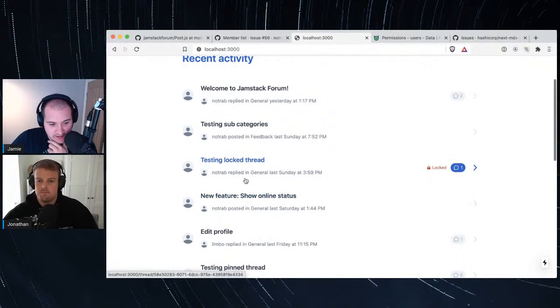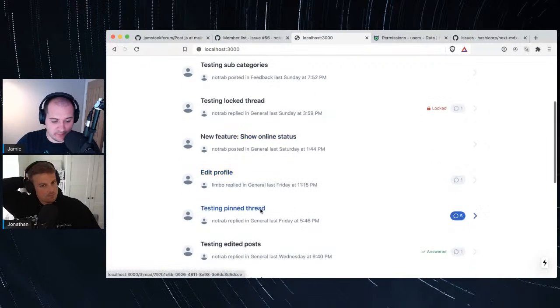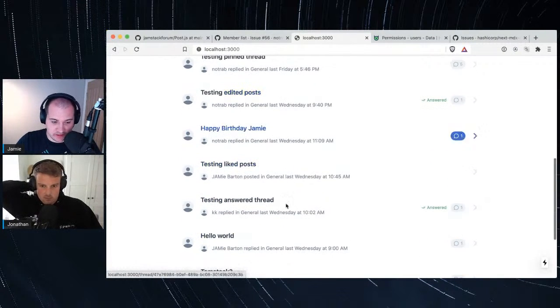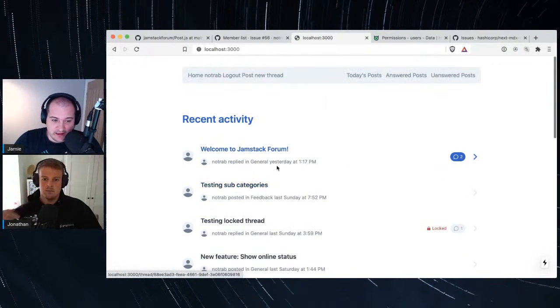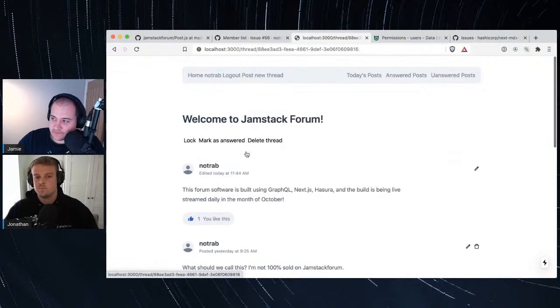Very nice. Just little things as well. Like here, this is a thread. So NoTrab replied, but then NoTrab posted. This one here has got no replies, so it doesn't make sense to use the word replied. So it's little details like that that I'm adding in, trying to polish it up. So yeah, I thought today it would be good to create a members list.